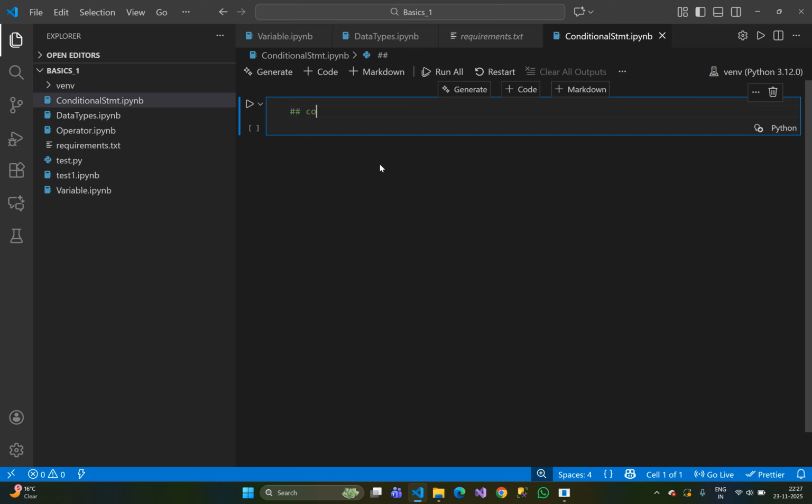Conditional statement. What is the conditional statement? In Python we have if, elif, and else. Elif is nothing but a shortcut of else if. These are the conditional statements in Python: if, else, and elif. Okay, so one by one we will discuss.